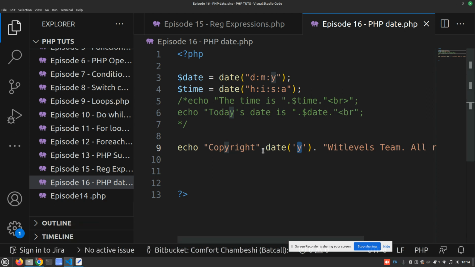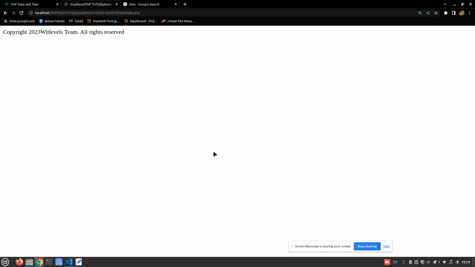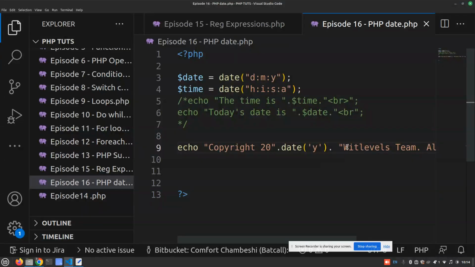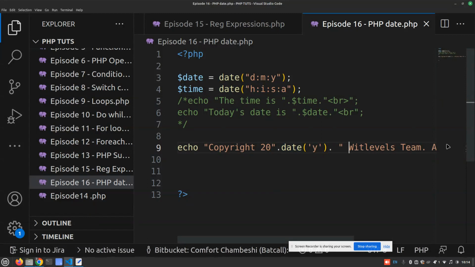Okay, so if I try to refresh, you see. Let me leave out some spacing so that it looks attractive. Okay, so we have copyright 2023 with Levels Team, all rights reserved. You see, rather than updating on each and every year to say we have entered the new year, so I would have to update this, this is how it's done. So this is just the date function.